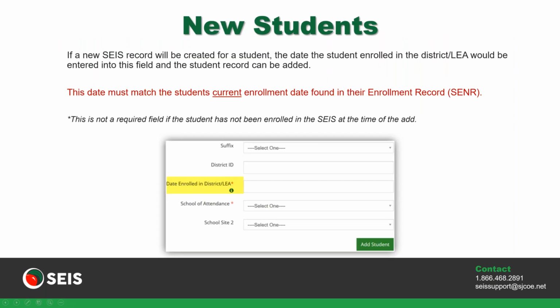So for new students, if the student does not have a SEISS record, and this is the first time they're entering special education, on that add student form is where you will enter the date student enrolled in the district. And again, if you don't have that date yet because the student hasn't been enrolled, then you do not have to enter a date into this field and you can continue with adding the student record.